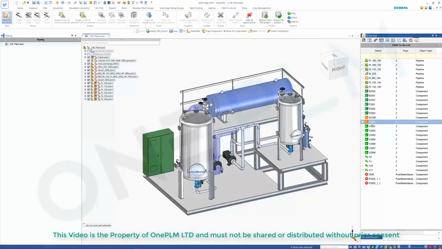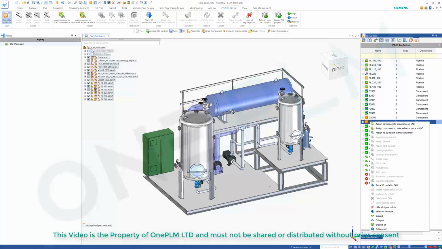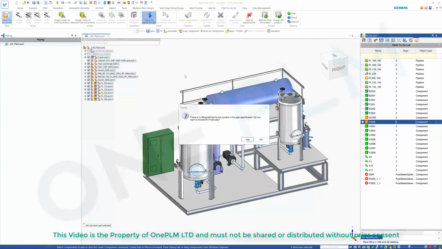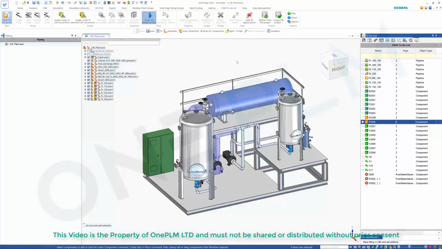So now we need to go and assign this pump. So if we click on the pump and right click, or we can see we've got the options up here as well, the same as our right click menu. This is pretty much exactly the same on there. So if I go place 3D model to CAD, it says there's no fitting, so the number that we've got doesn't match on here, but it will for the valve.